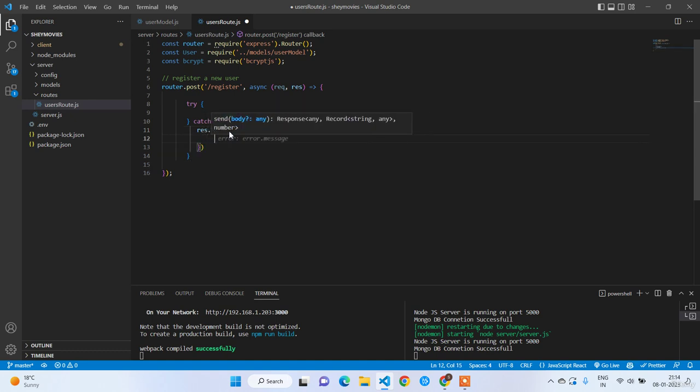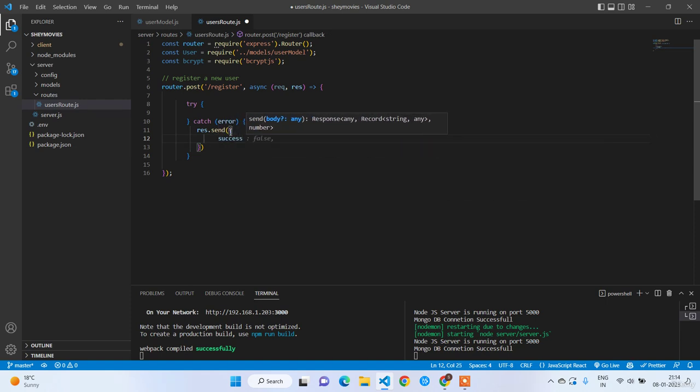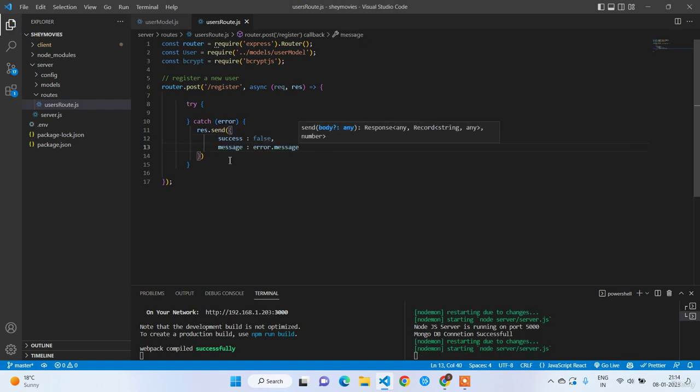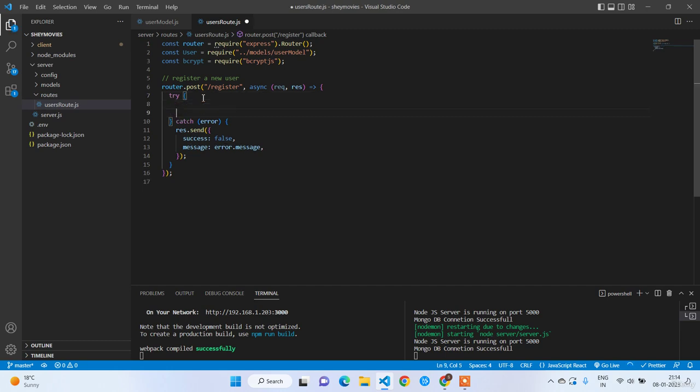Always the send should have three things. The first one would be success. By seeing this success property only, the front end will know whether this is a success response or not. Then message, error.message. If you are sending any data, you will have the data property, or else you can ignore the data. And now come to the try block. In the registration you will have three different parts. First, you have to check whether the email already exists or not. Check if the user already exists or not.